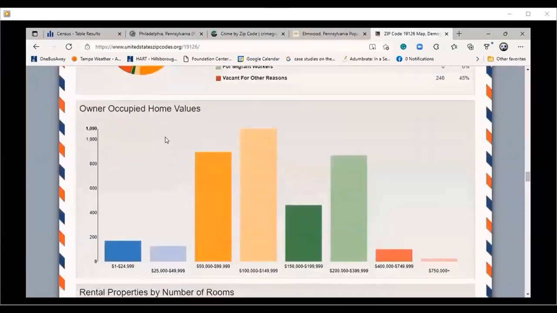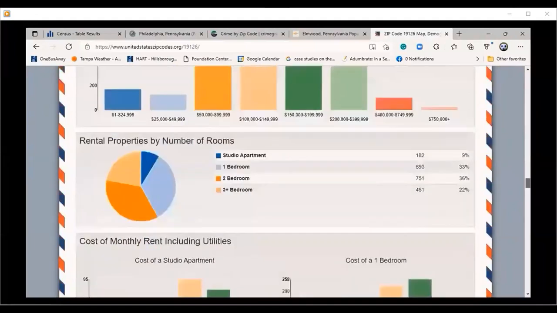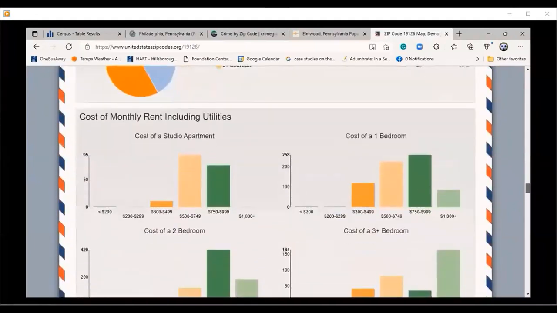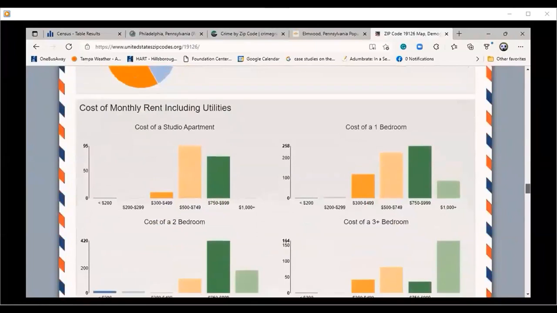The other thing you can find is information like owner-occupied home value. For some people, this is too much information. For other people that do in-depth research, this is going to be a gold mine. You can also determine the cost of monthly rent, including utilities in your particular zip code.